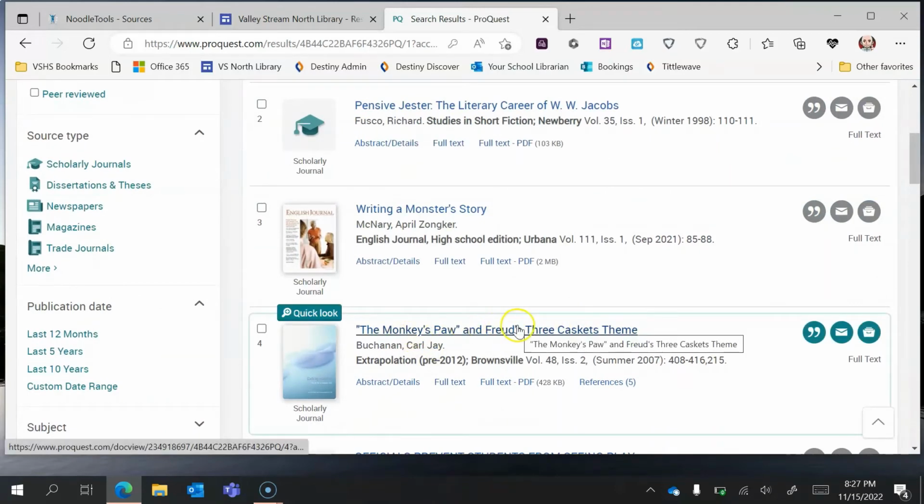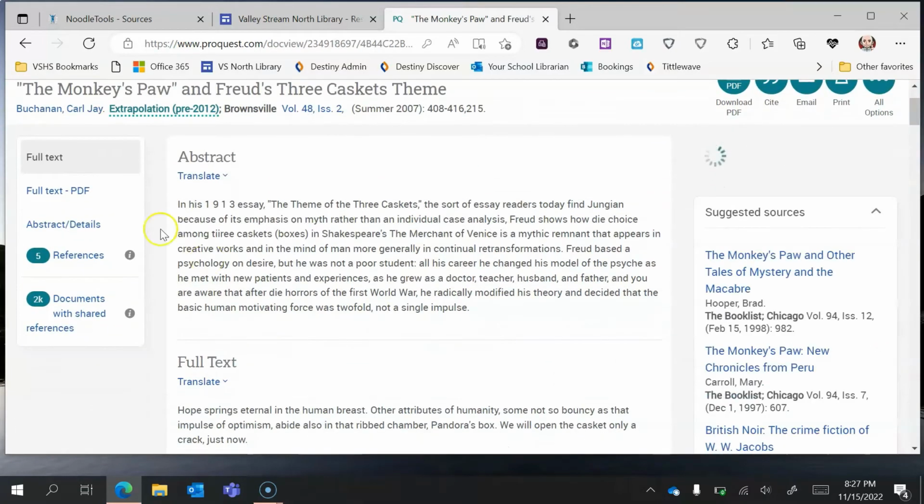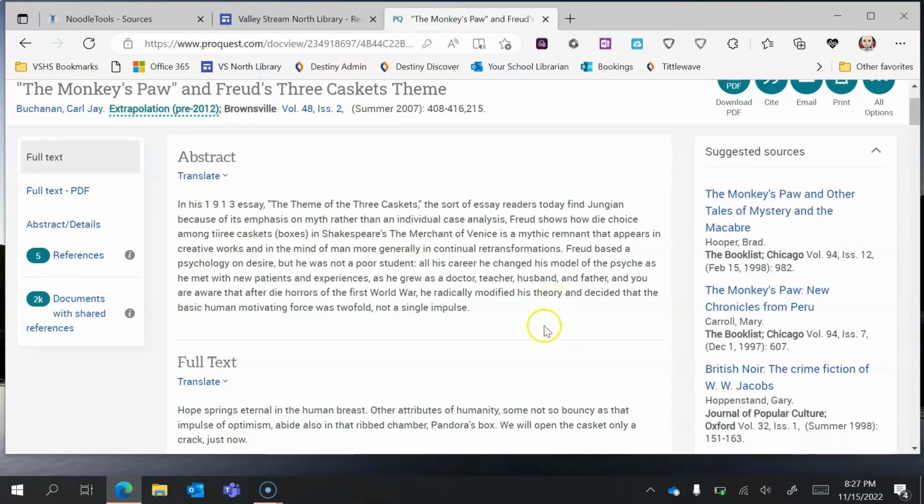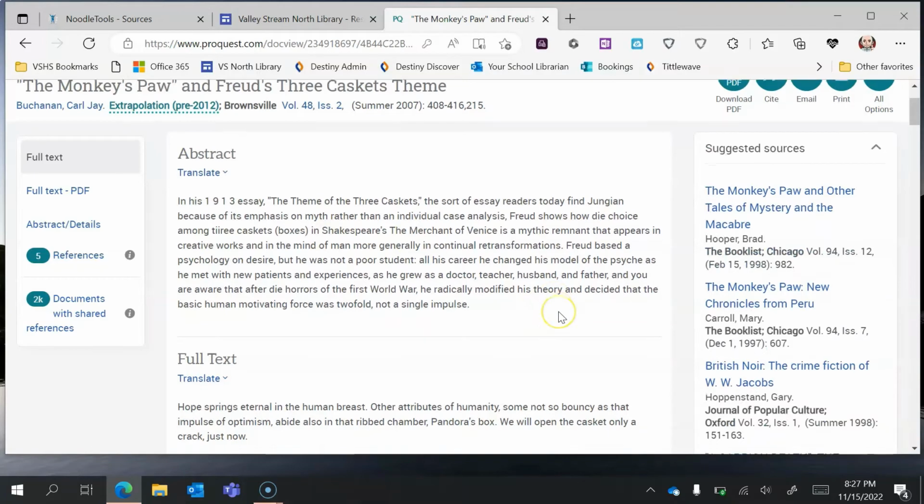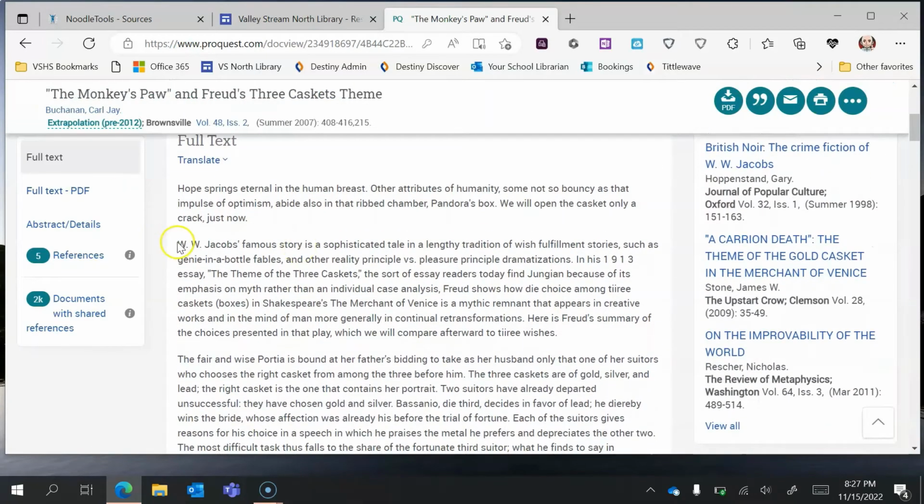I see The Monkey's Paw and Freud's Three Caskets theme. Not really sure what this is, but let's click inside of it and see. So here we go. I have an abstract right here. An abstract is like a very concise summary of what the full article is going to be about. And as I come down here, I can see W.W.